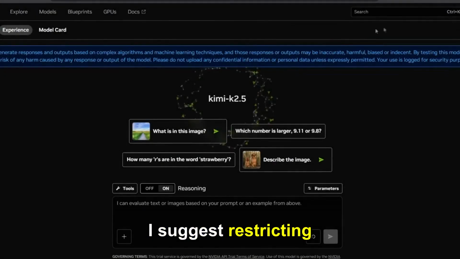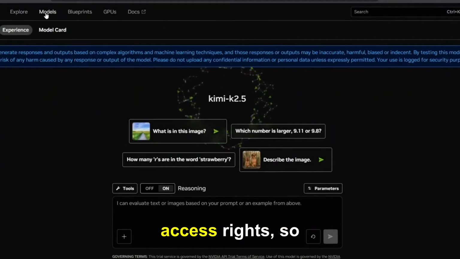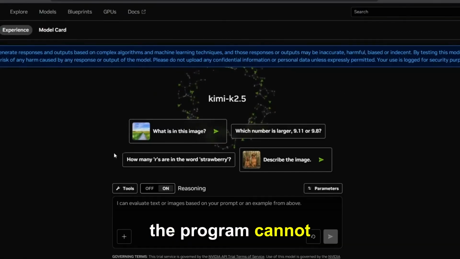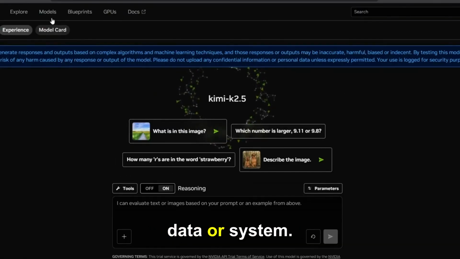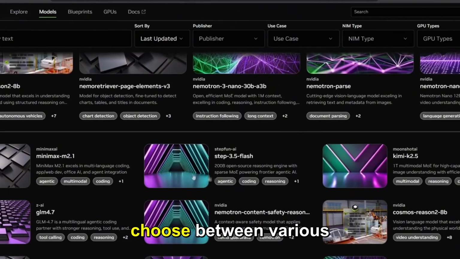I suggest restricting permissions, which are access rights, so the program cannot reach your personal data or system. You can also choose between various models like GLM 4.7, Minimax, DeepSeek V3, or many other versions.